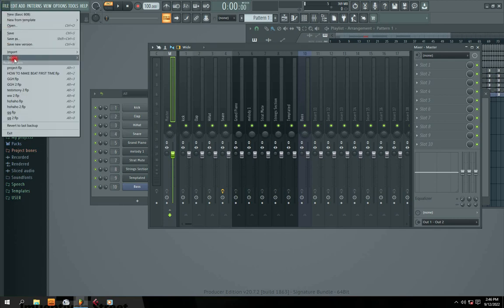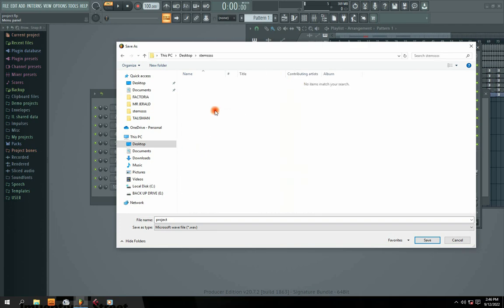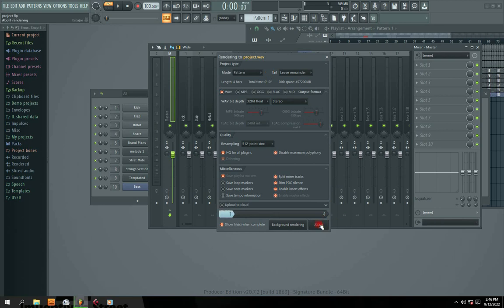So we're going to go right here, we'll go to export, wave, we'll go into our folder stems, and we'll click save, and we'll click this particular button, split mixer track. So we're going to export right now.